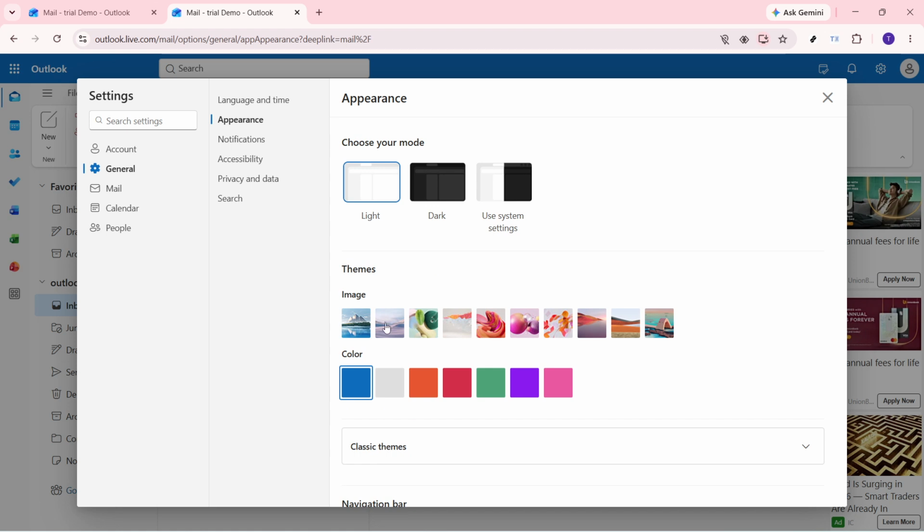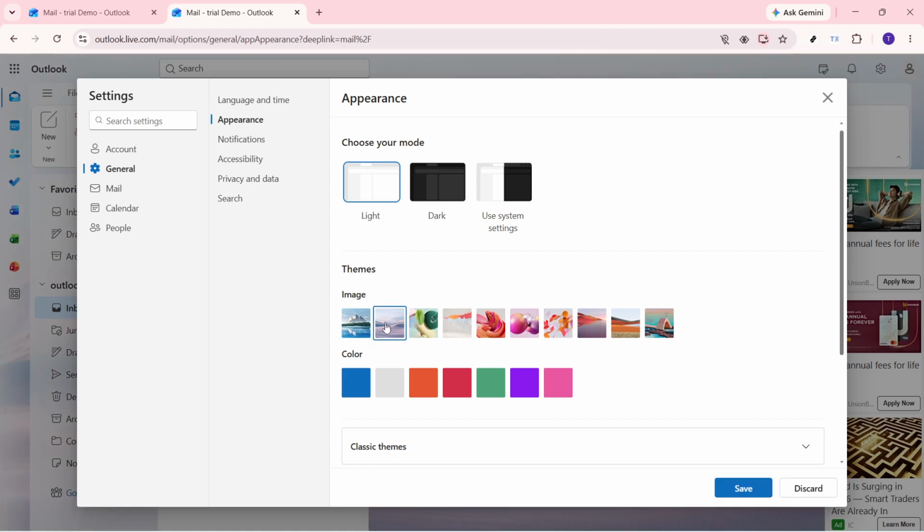As you click through them, you may see the change reflected right away, which makes it easy to compare styles before settling on one. Take a moment to choose a theme that feels comfortable for you. Some themes are brighter and more colorful, while others may feel cleaner or more minimal. If you use Outlook often, choosing a background that reduces visual strain can make a noticeable difference.